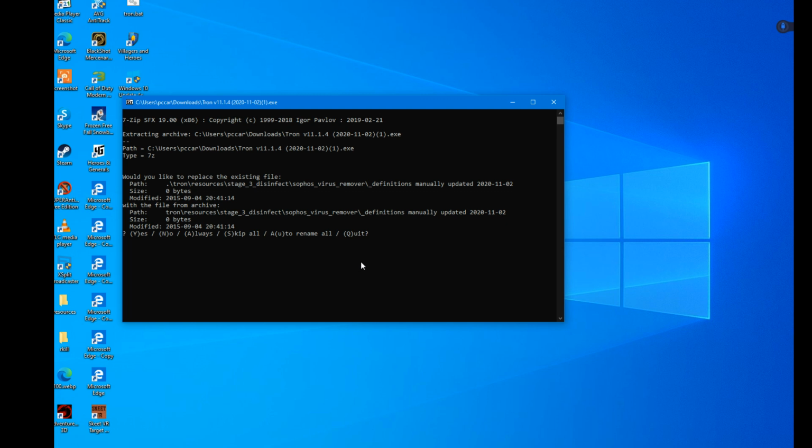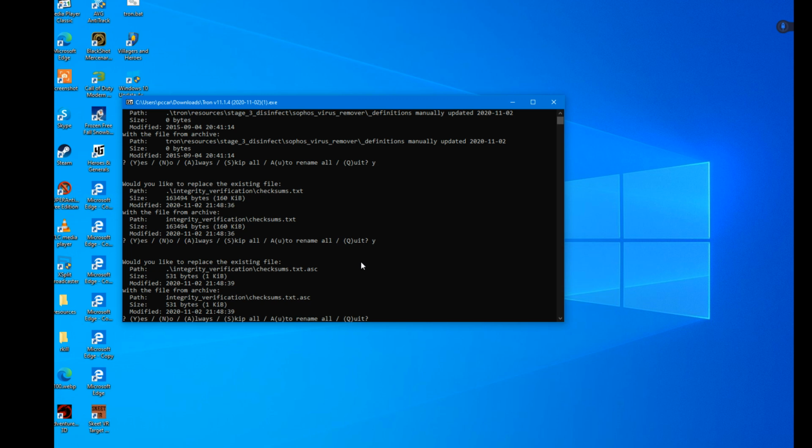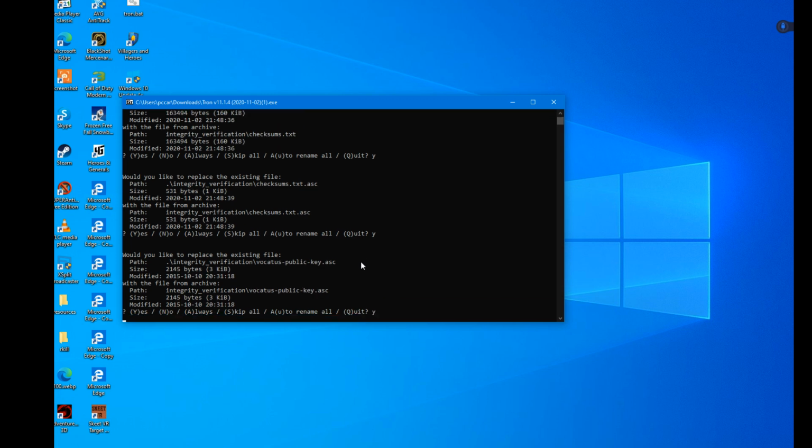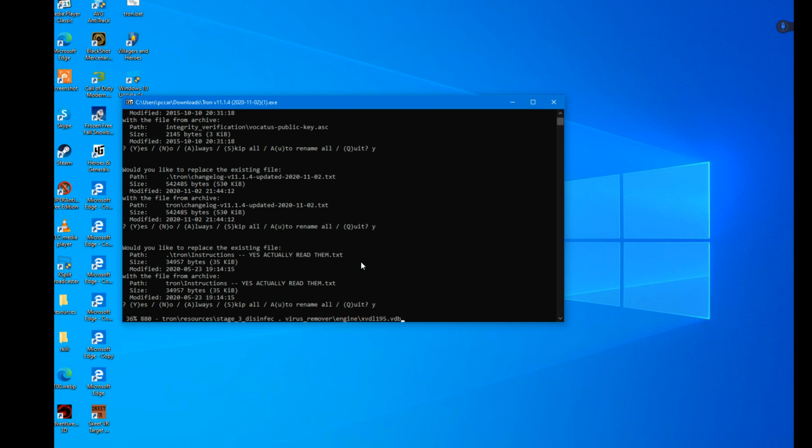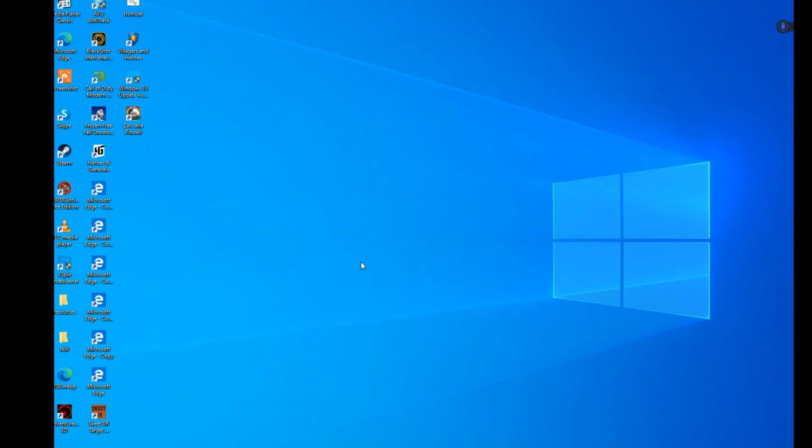Okay, so let me type in AUT. Let me say yes. Basically, quickly I'm going to give it permission to rewrite over everything, to replace all the resource tools that it has done. You won't have to do that, friends. Okay, so basically it's done that.